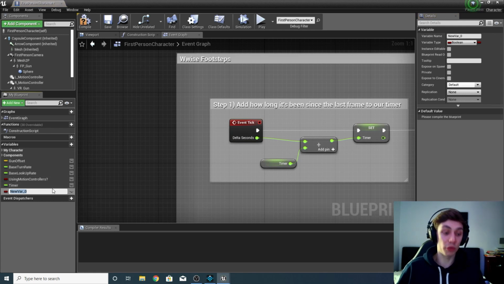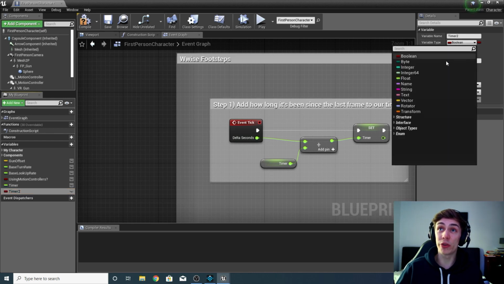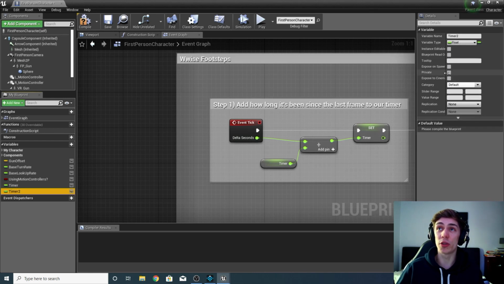Then give it a name. So mine was called timer. I'm just going to call this one timer2. And you've got a variable. But what you need to do is make sure you set it to the same type as whatever information you're trying to store inside it. So like I said, float is what we're after. So on the right here, we want to change the variable type from Boolean, which is the default, to float, which is the green one.